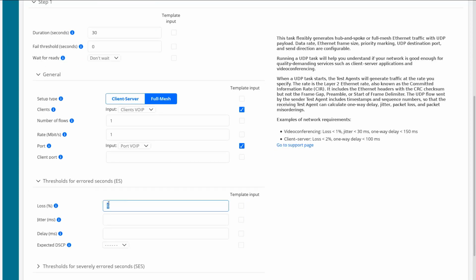And then loss percentage, we need to set that at 1%. So it'll be anything less than 1% is OK. Jitter, set at 30 milliseconds. And then delay, 150 milliseconds. And then we expect to see a DSCP value of 10.